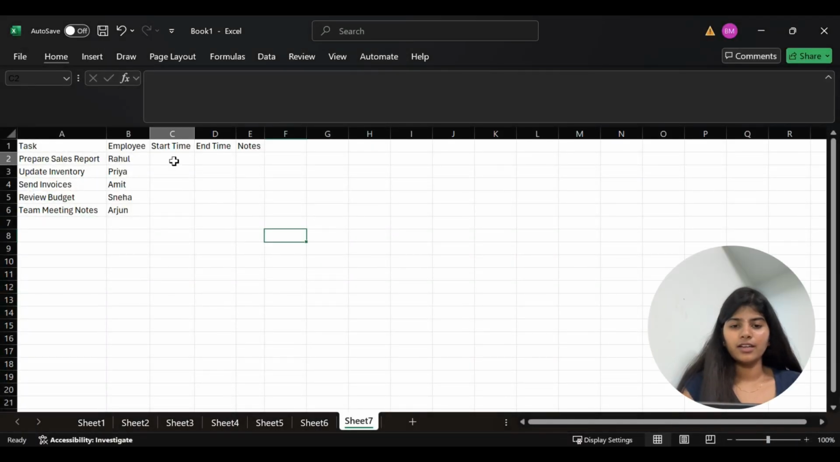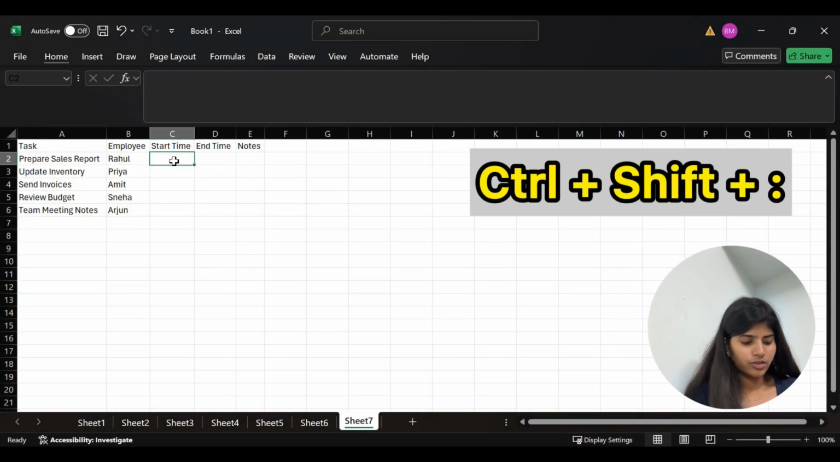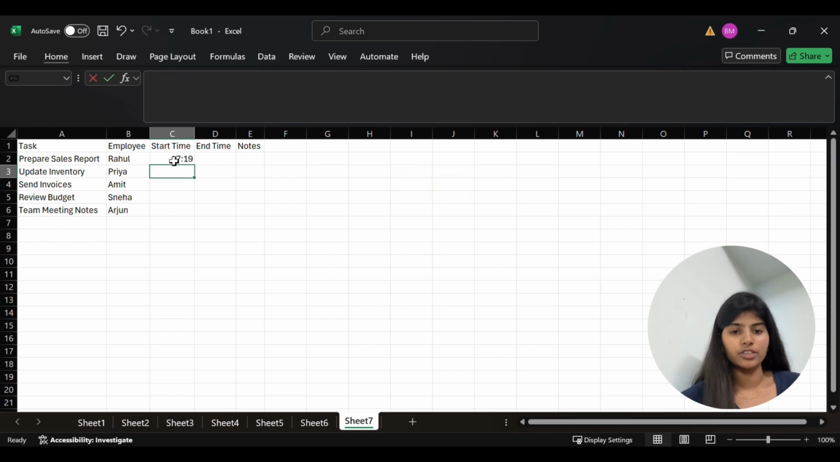Shortcut 7 is similar, but this time instead of the day, we are going to use the time. Let's say you're recording the time and you don't have your watch around. So what to do now? Instead of checking for your watch, you can just press Control, Shift and then semicolon, and the correct time shows up. See, it's perfect for tracking work without guessing the clock.